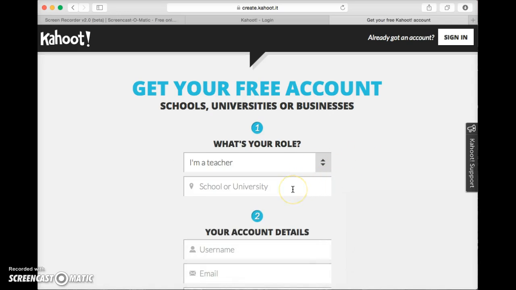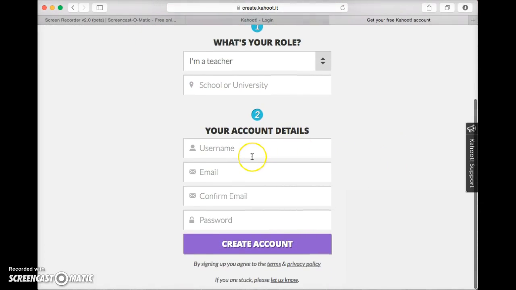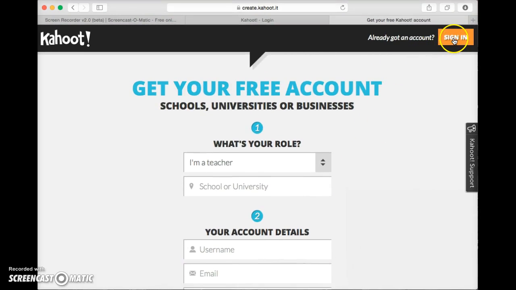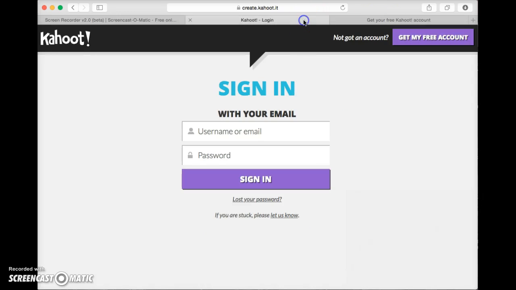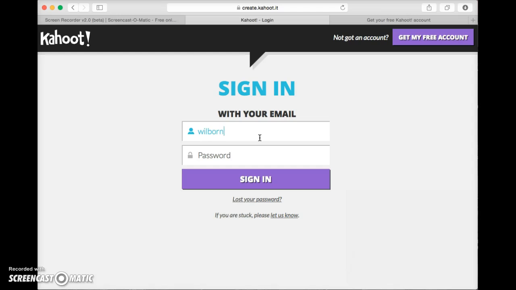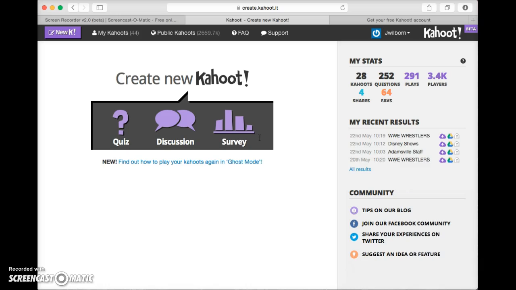You have the option of putting in the school or university that you work at. Then number two, you have to create a username and then a valid email address, confirm it, and then create a password that you can remember. And then you click create account. I already have an account, so I'm going to go ahead and sign in. Once you click sign in right here, it will prompt you to this page. I'll put mine in, and once I sign in, you'll see this page.